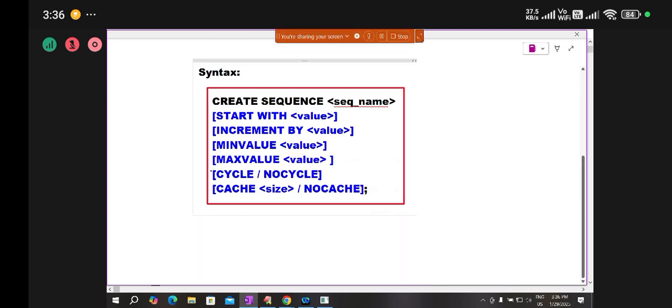Okay. Forget about cycle and cache. Remaining I will cover in today's session. Forget about this cycle and cache. This I will cover later. Understand up to max value. Understand now? Suppose I want to create a sequence like this: 1001, 1002, 1003, like this up to 9,999.